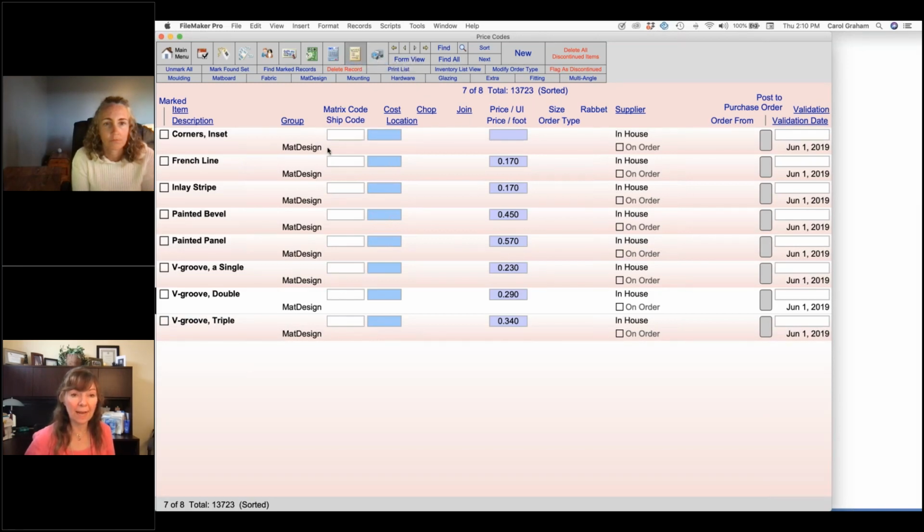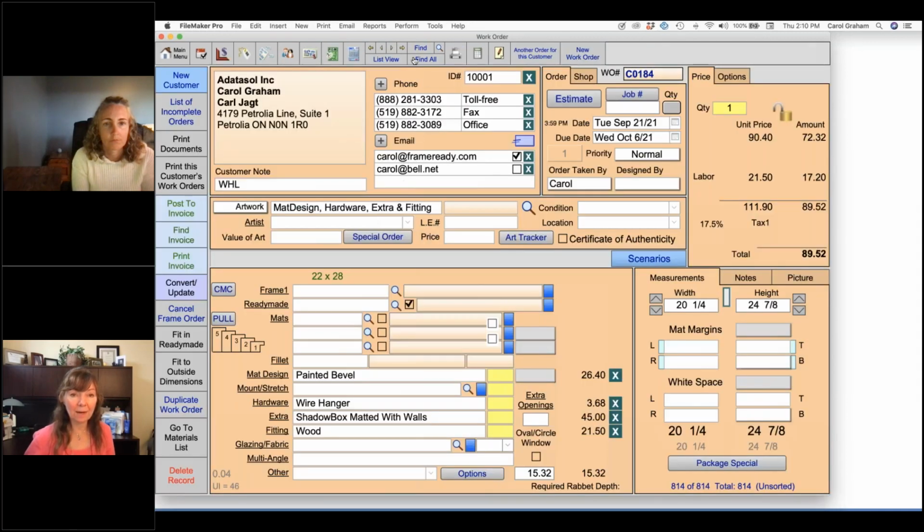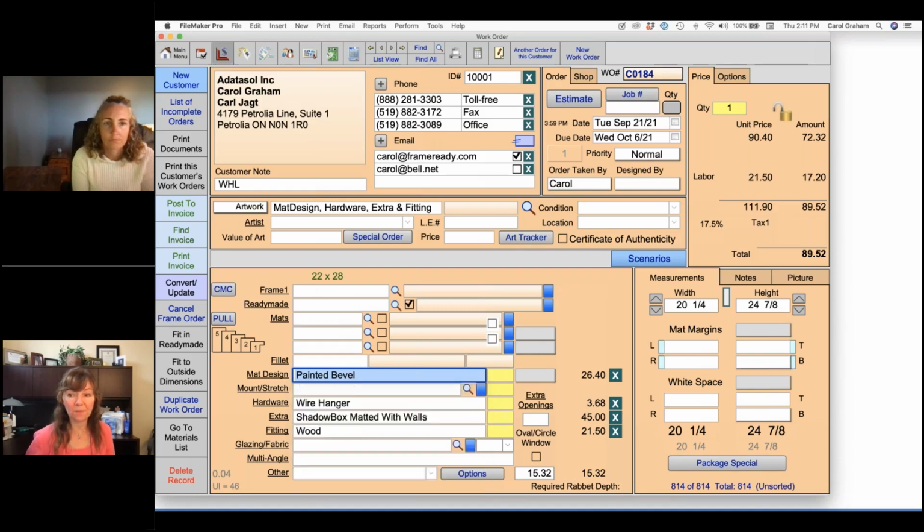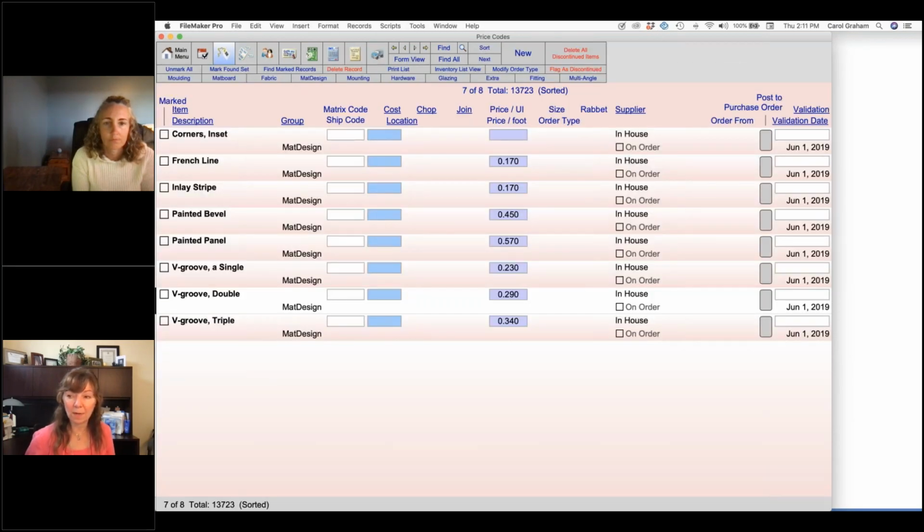That's the one that we're looking at. And if we go back here and I take a look at this item and we click on mat design, you'll see that corners inset is at the top of the list. Each of the items that are in here are sorted alphabetically. And if you wanted to change the sort order, you can based on how the wording is set up on here. But let's go back to the price codes file because that's where we're going to be working mostly today.